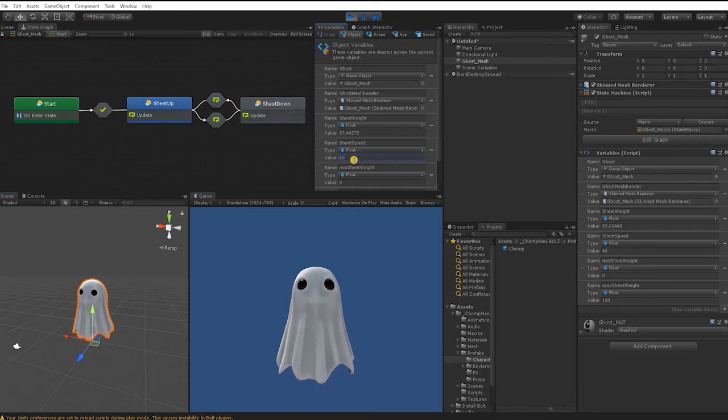We can test out different speeds. 30 seems to be a good speed. But again, during gameplay, we can always adjust these numbers.